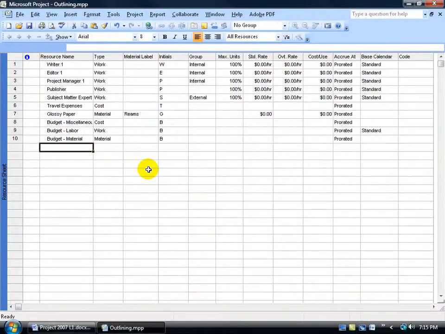As you recall in the previous training video, we came here to our resource sheet view in order to learn how to enter in our resources. How do I know what view I'm in? Well, you can come over here and look on the view bar. It says right here, resource sheet.